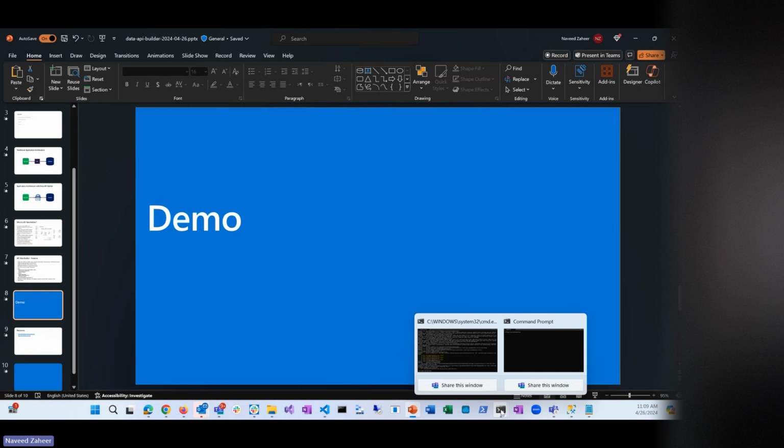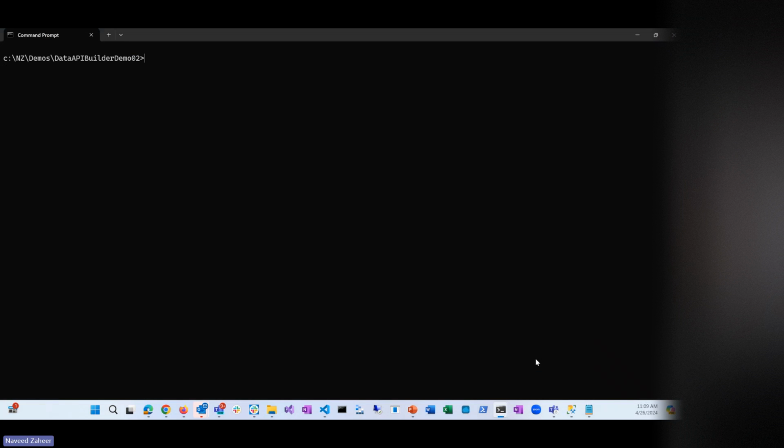Okay, so let's start. I have this command prompt available, and I'm going to start by first installing this tool. Just keep in mind that you have to first install it through dotnet tool install. In my case, since it's installed already, you will see a message that it is reinstalled with the latest version.